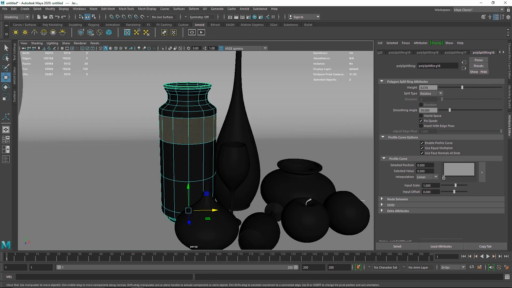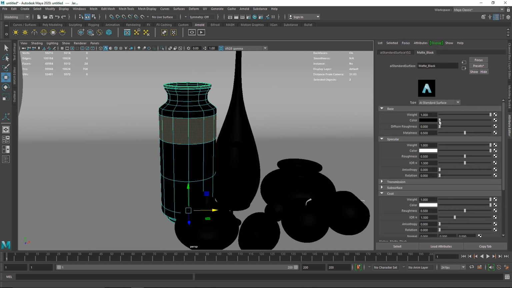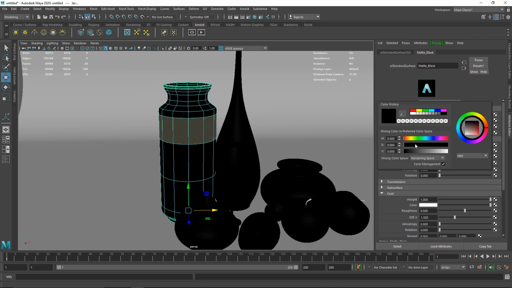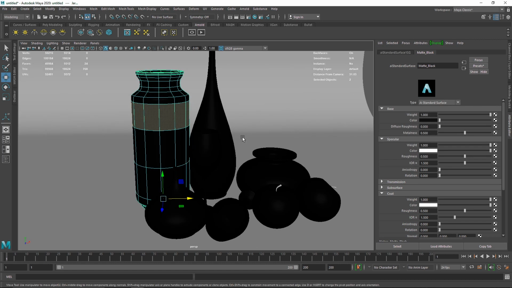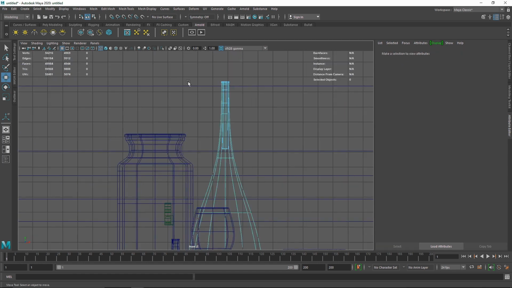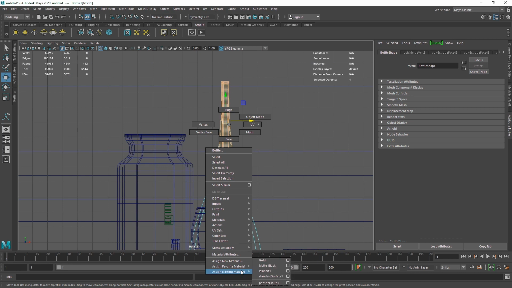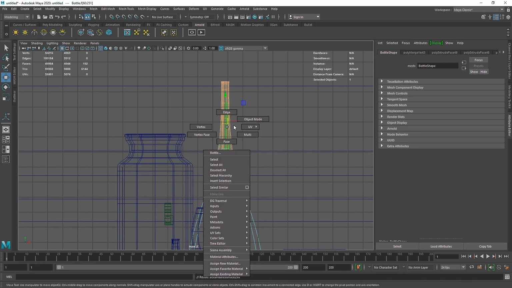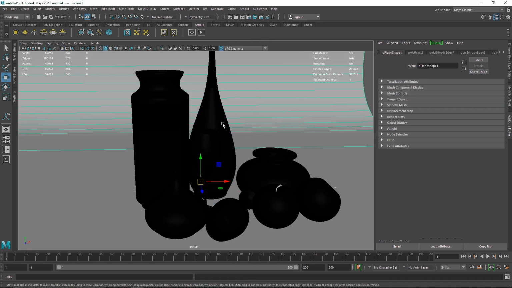I'm going to close this, and I'm also going to maybe change the blackness on this to complete maybe like 5% or something like that. And here I'm going to do the same with this one as well. I'm going to go to the face, select this face, existing material, gold. All right, I think it looks pretty good now.